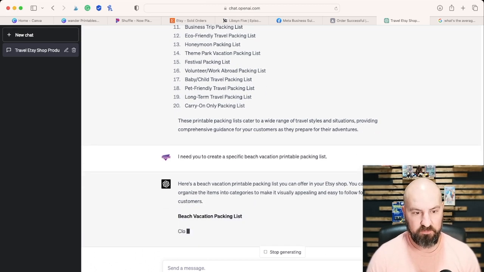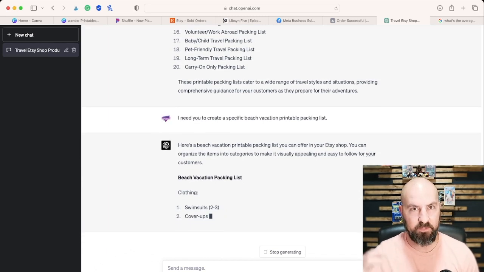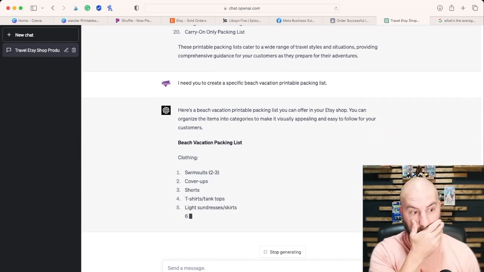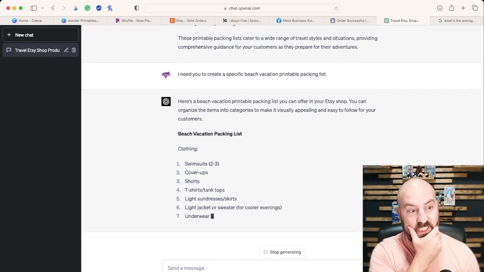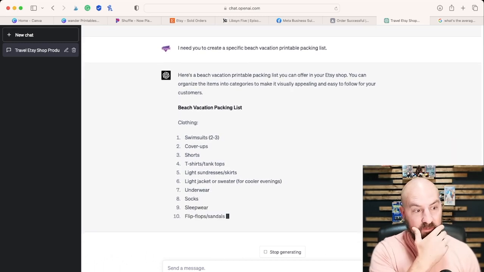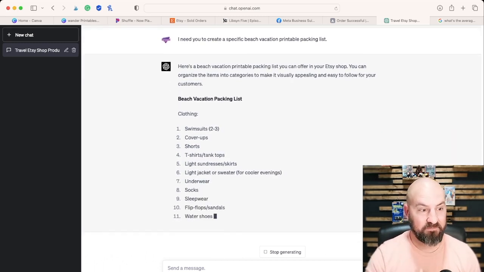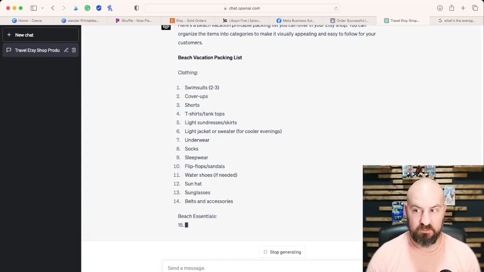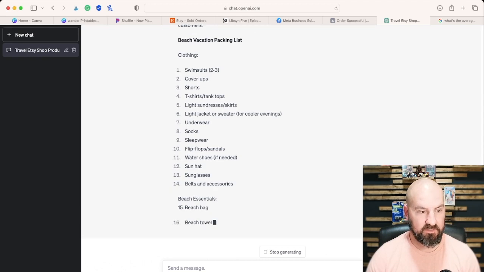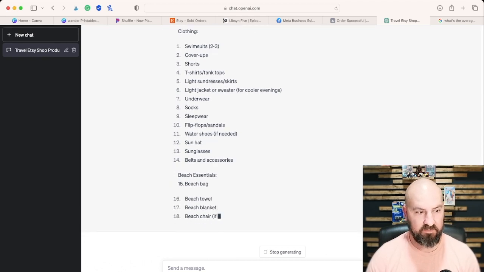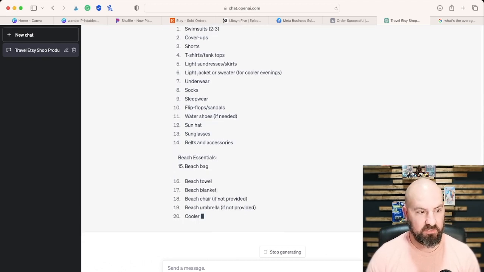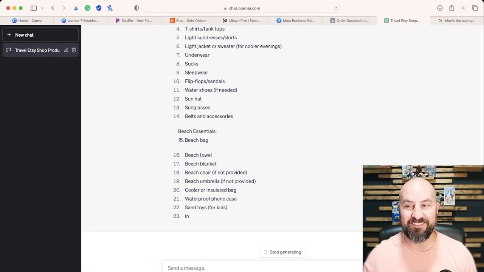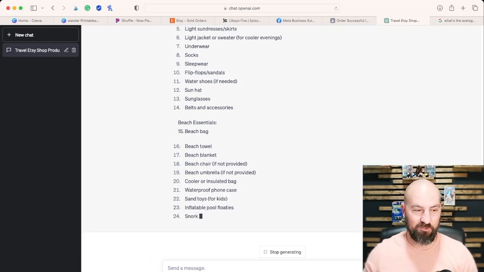Oh, so it already knows based on my previous conversation. That's another thing, it tracks my previous conversation. This is crazy. Oh my God. Beach vacation packing list, clothing, shorts, underwear, socks, sun hat. Some of the stuff's obvious. Beach essentials. Jeez, this is nuts. This is doing the work for me. This is crazy. Unreal, man.